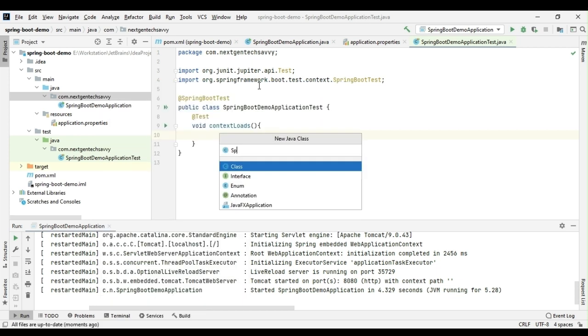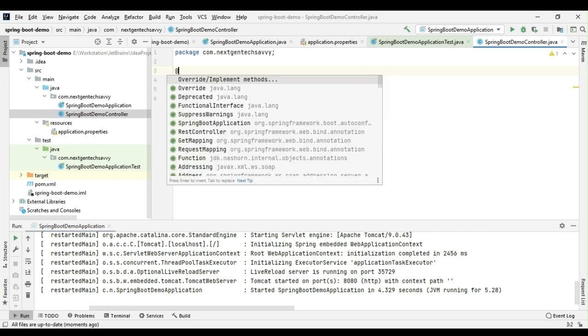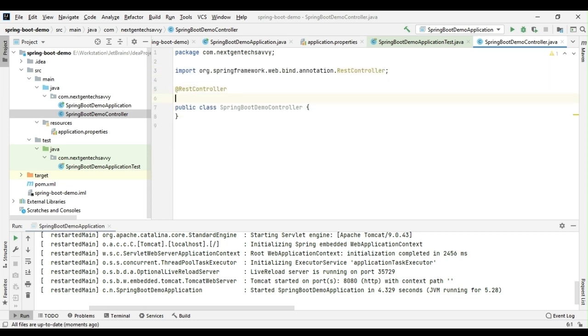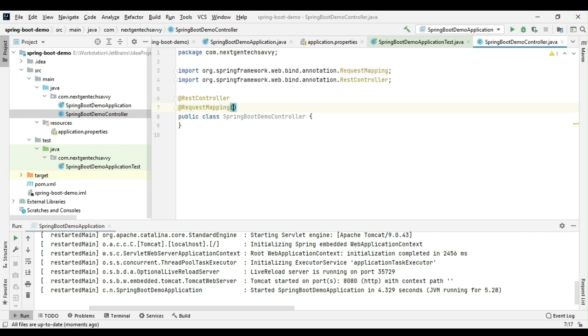So create a class file. We have to create a controller. So we have to create a controller named SpringBootDemoController. Okay, now add the annotation @RestController, then @RequestMapping, and provide the default URL, value equals "/springboot", okay, let's say springbootdemo.